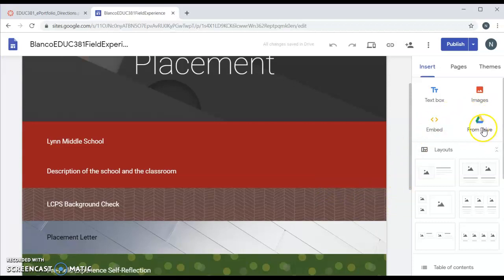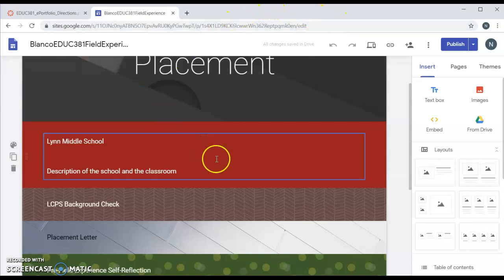Before I can use this button to upload from the Google Drive, I have to have my files already organized to be able to pull from the drive onto the website. So a couple of things we need to do to get organized before we go to this button is to have some files and folders ready to go.